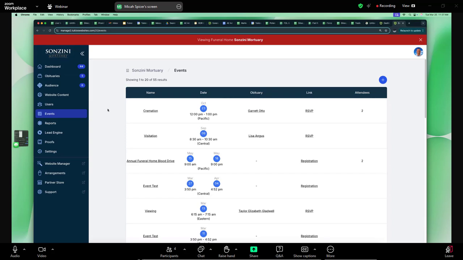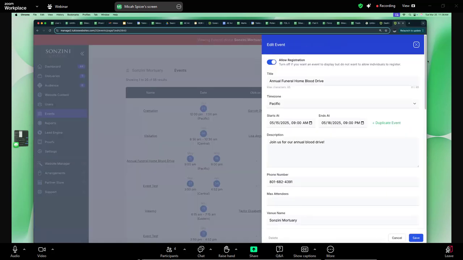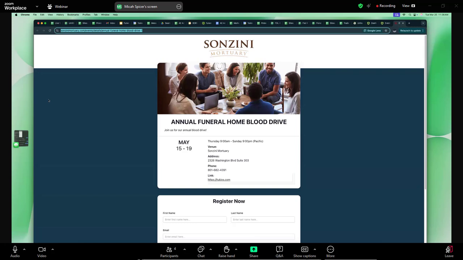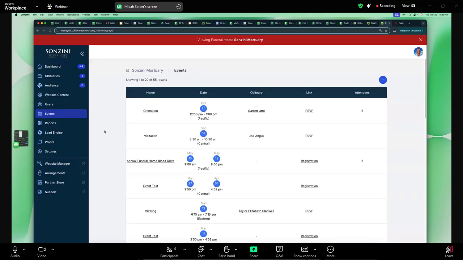And you can market those events out, and send those links in any kind of marketing campaigns you've got going on. If you have an email that goes out to the newsletter once a month, and you have something happening and you want people to sign up for it, you can send the link that's created with the event. So like, here's the annual funeral home blood drive. That's how you create the event, and then here's the registration link that gets set up. You can just copy that, send it in your newsletter, and people can sign up for it there. But that's pretty much it.